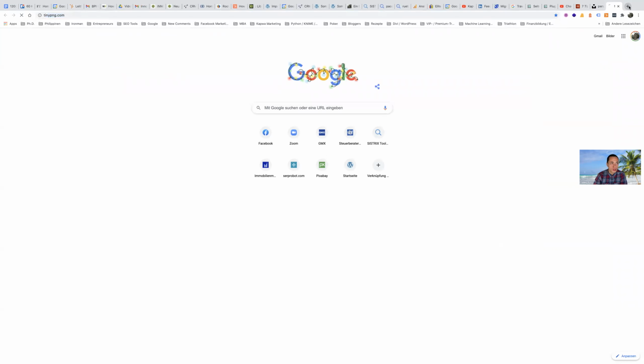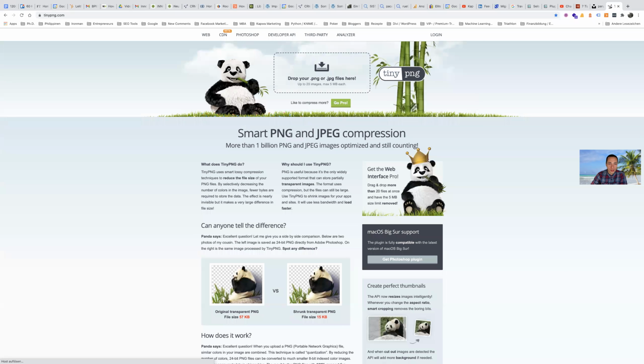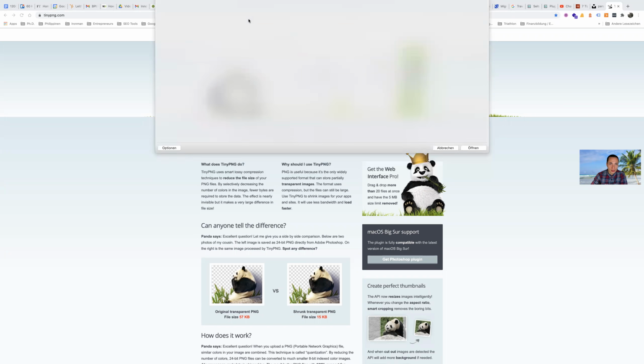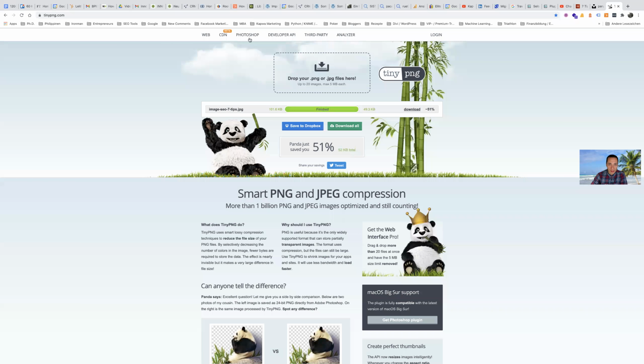So I'm using TinyPNG. It doesn't only compress PNG files, but also JPEG. I would always recommend using JPEGs, not necessarily PNG files. And you can see already that it's reducing the image size from 100 kilobytes to only half, 50 kilobytes. So then I'm going to download this again.